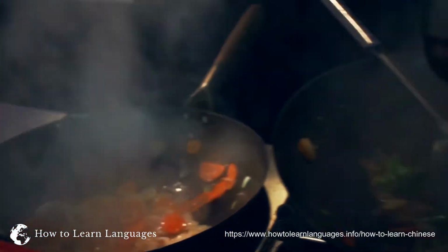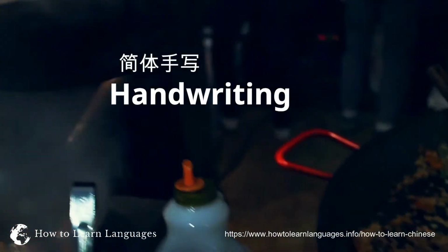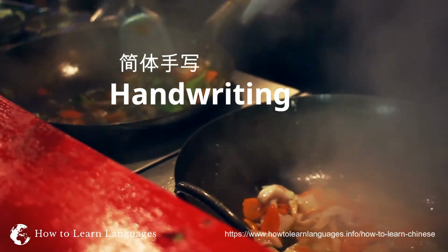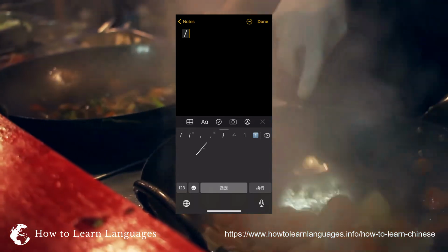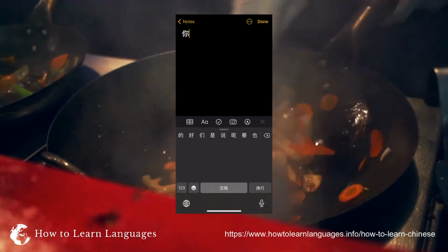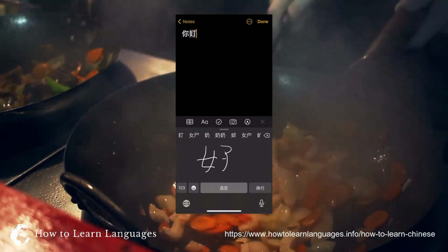So moving on to the handwriting input method. Now, this method involves drawing the characters on your smartphone with your finger. It's a lot slower than typing with pinyin, but it can be helpful if you don't know the pinyin for a character. It's also a useful way to get extra practice writing Chinese characters, even if it's difficult to write clearly with your finger on a smartphone.